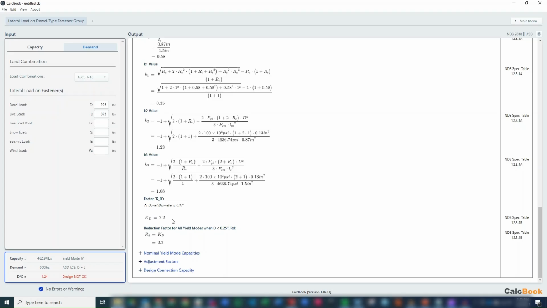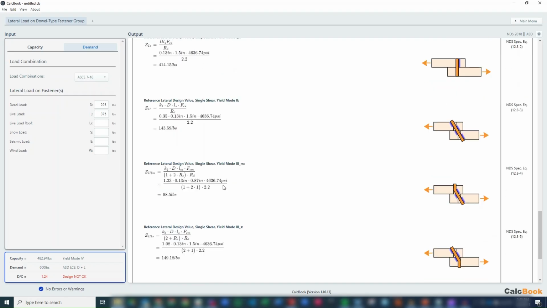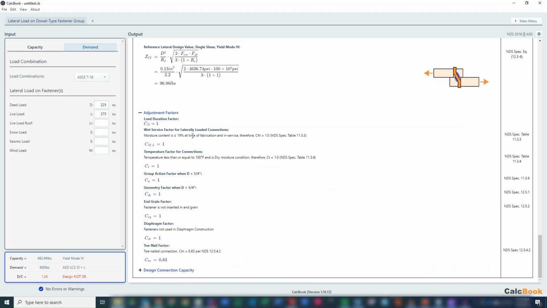For a small diameter fastener, right, our KD is 2.2. It's the same for all of them. And that goes into our RD, which just equals K sub D. We check all of our nominal yield modes, right? So we have our different lateral modes that we need to check for the fastener. Then we go through our adjustment factors, right? We have our wet service factors and stuff are all going to be 1. Our group action factor, like I said there, does not contribute for small diameter fasteners, so those are both 1 for the group and the geometry factor. Our end grain, this is not end grain, so that's 1. The only thing we apply here is our toenail factor of a 0.83.